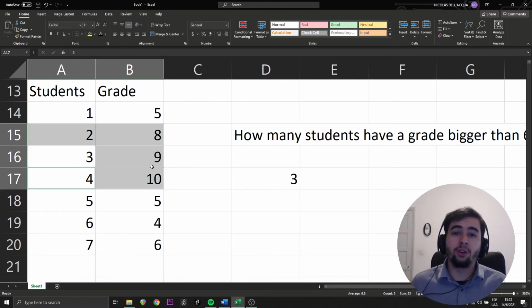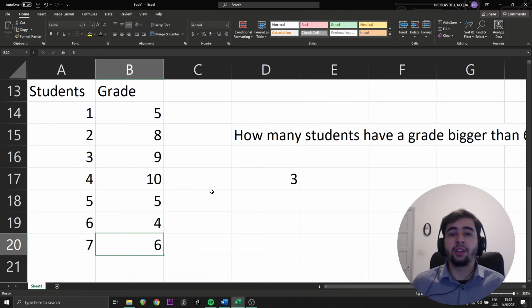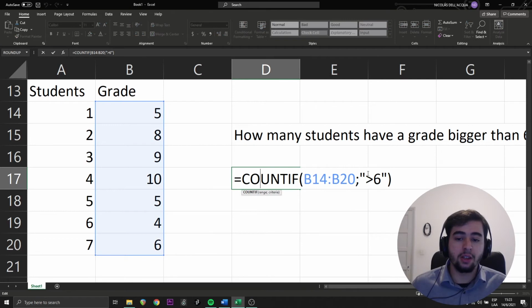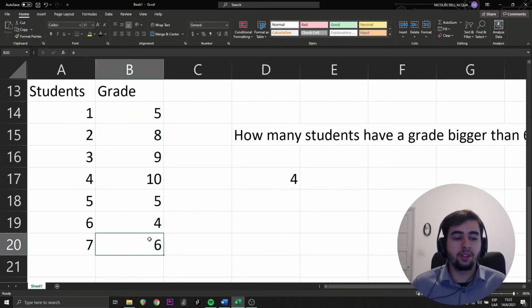What happens if I also want to include the 6? Because 6 is normally the passing grade, so maybe that's what I wanted. I want to know how many students have 6 or more. In that case, I will have to use bigger than 5. So right now it's also counting this 6.